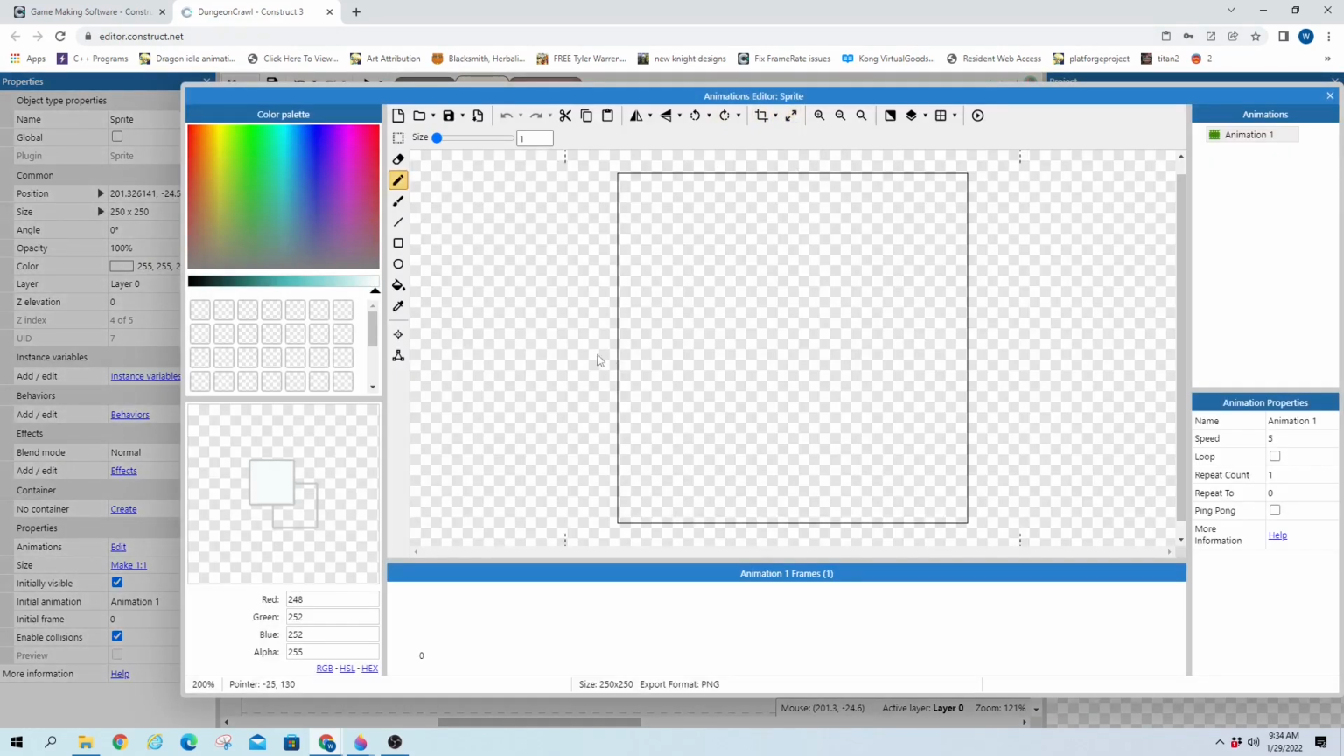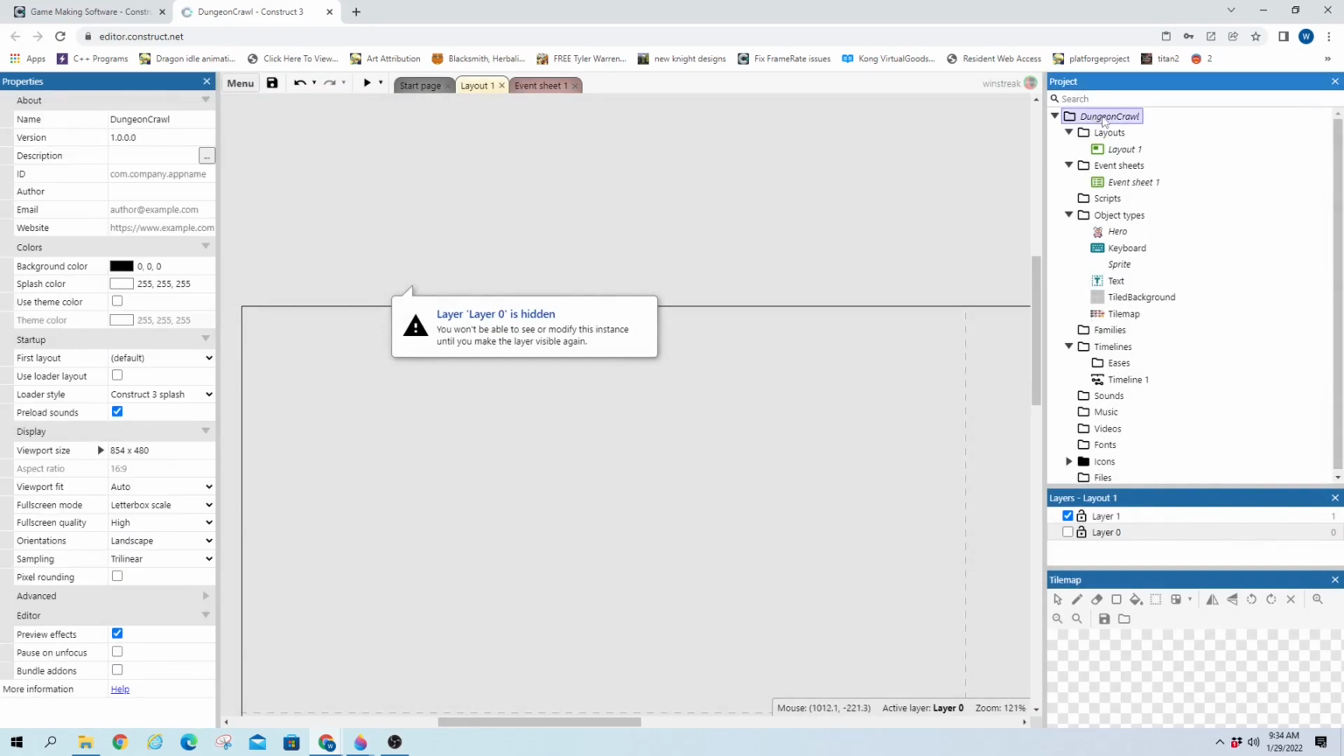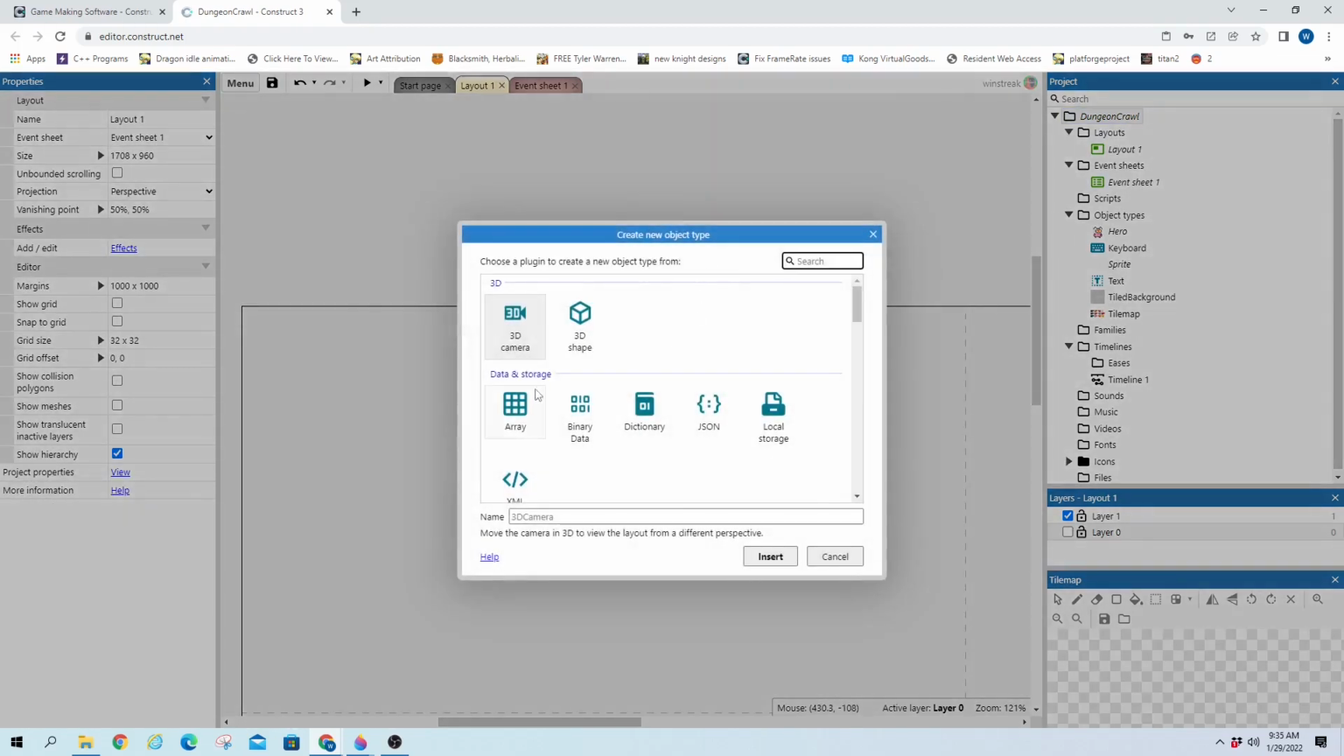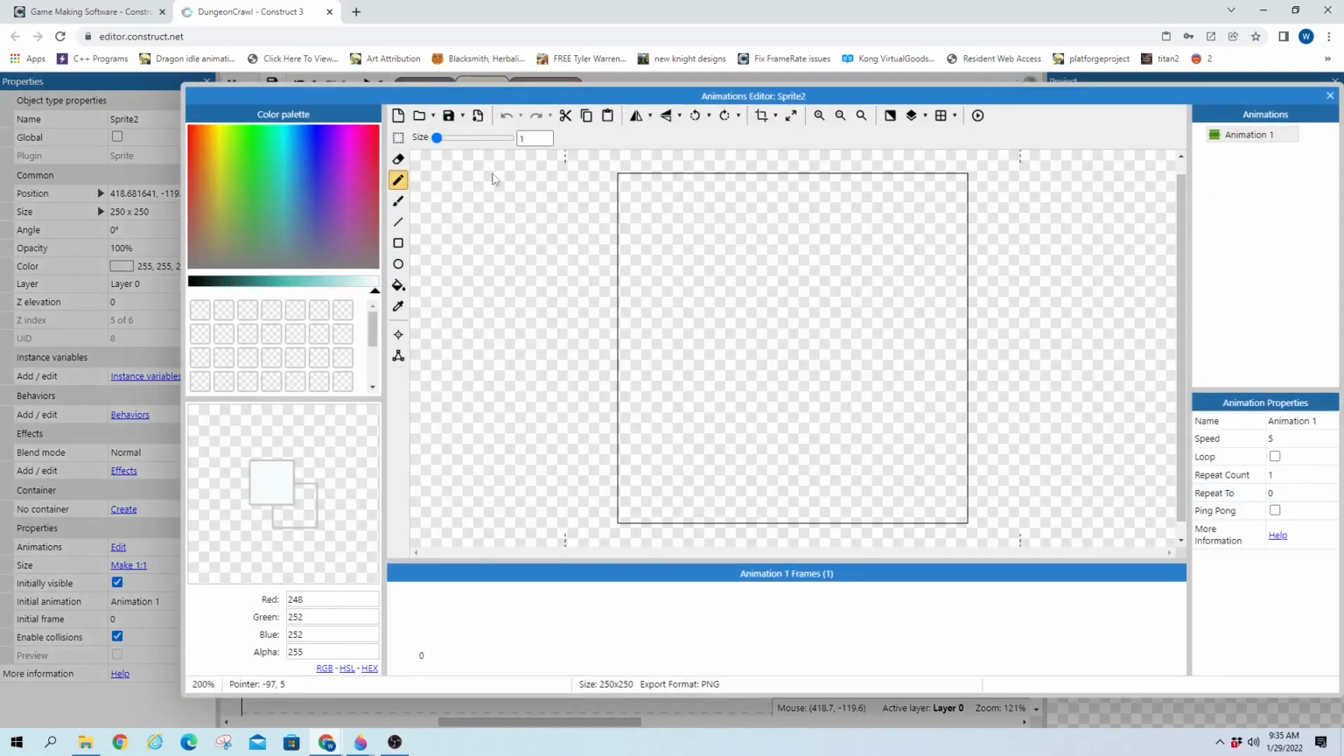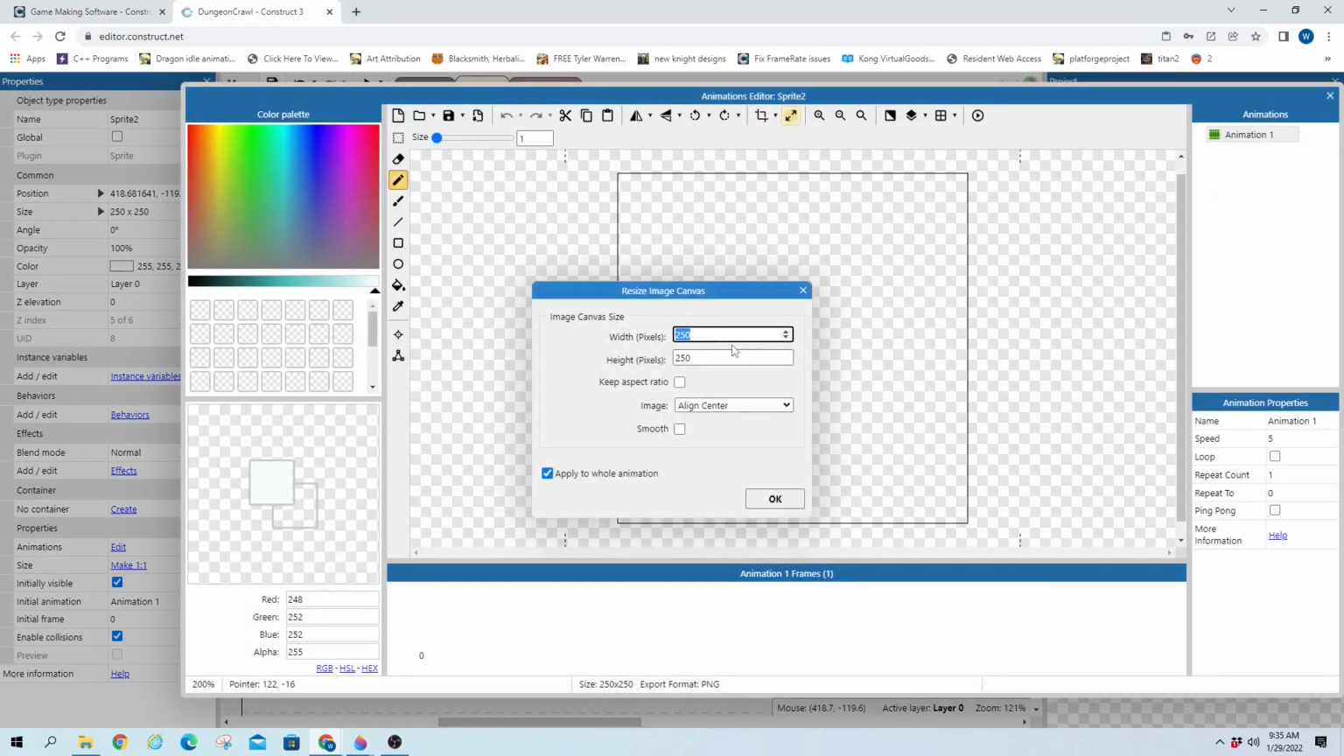And before I make this, if you click on this, it'll show you all of your properties for your actual game. And it shows you your viewport size right here. And I want a drop down bar to cover the whole thing, so I wanted this size. So just so you know where to get it from, I'm going to create the sprite, and we're going to set it to 854.